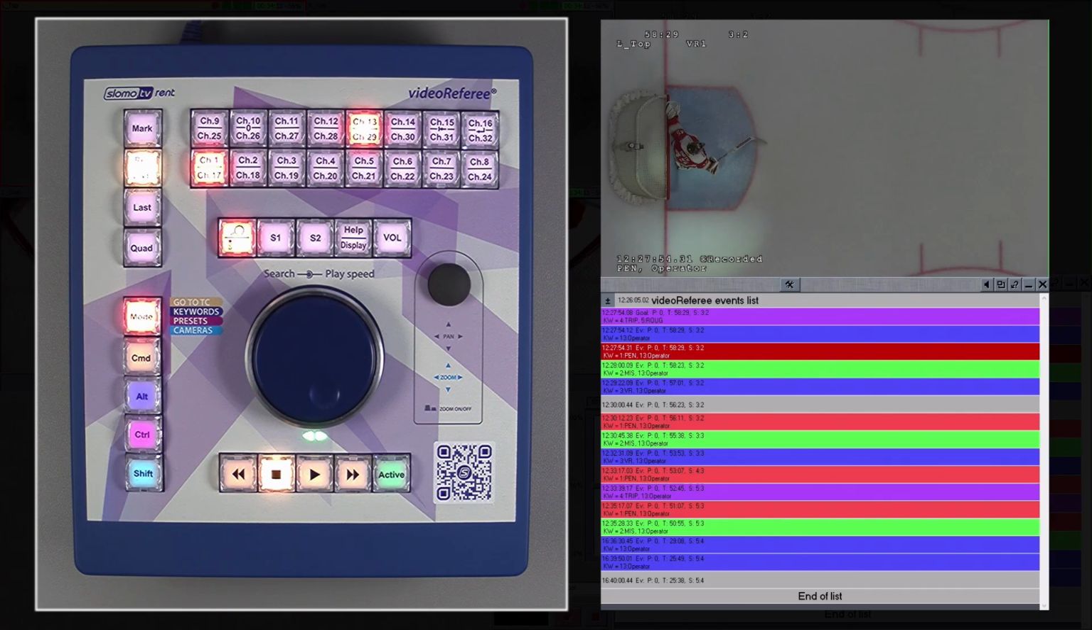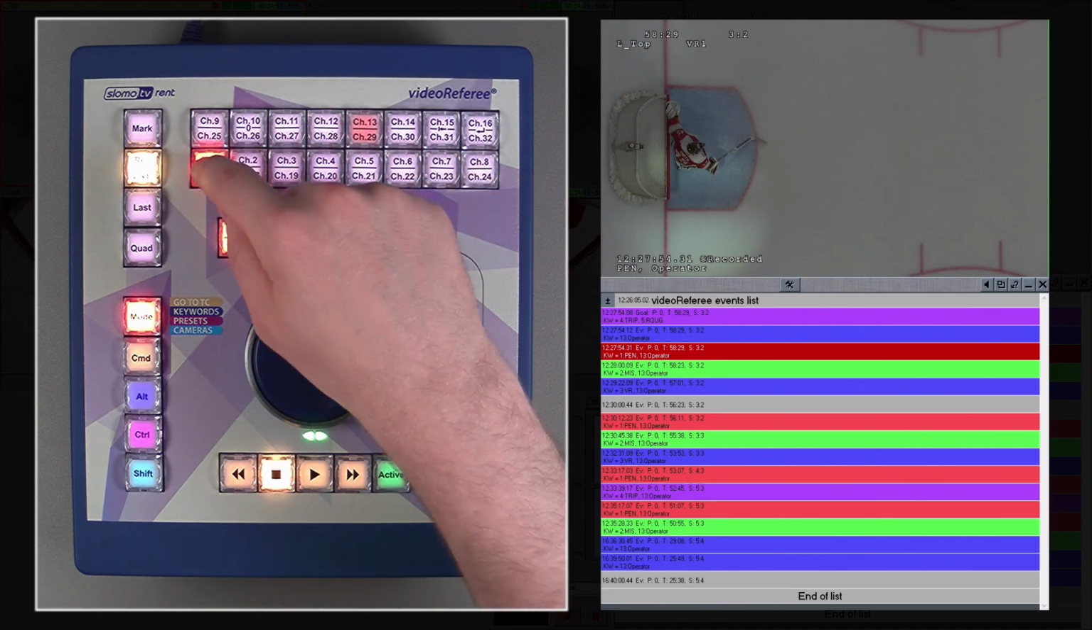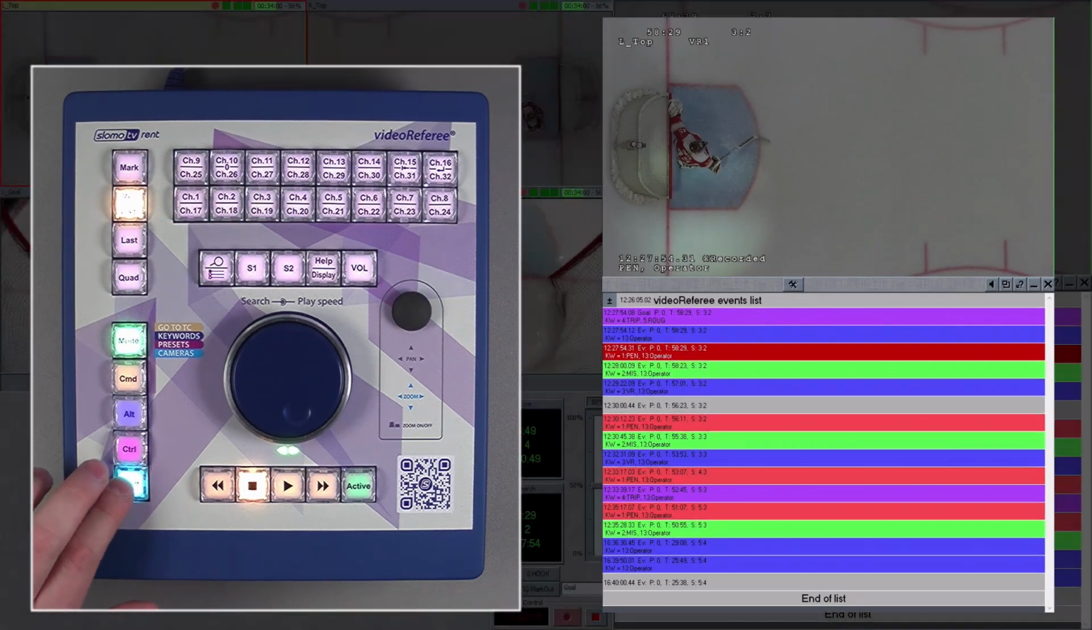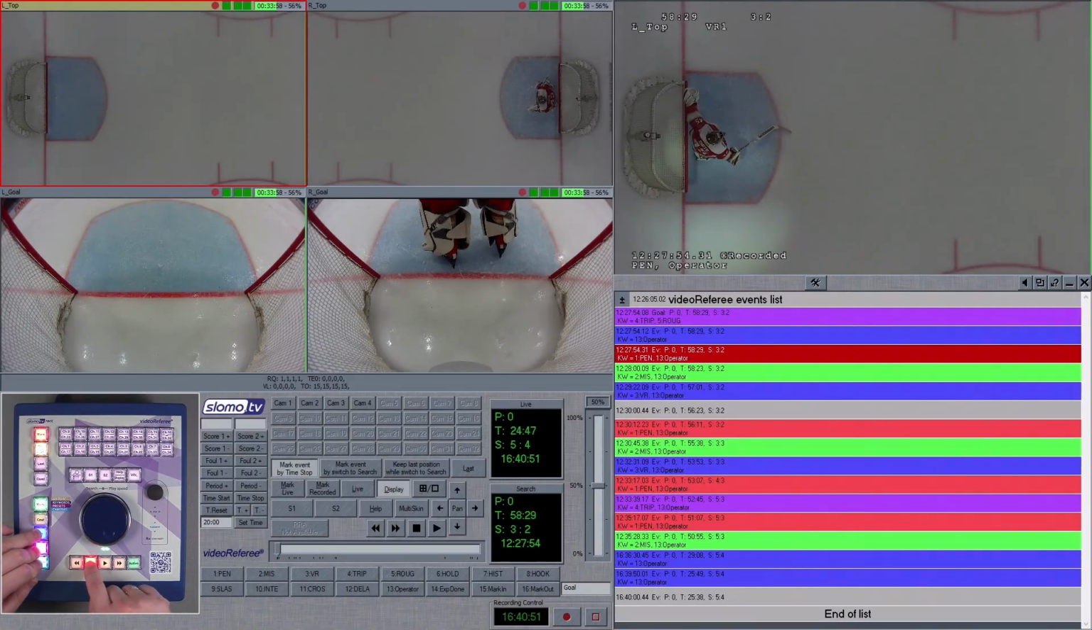Before exiting the sorting mode, remove the selection of the keys. Press the 13 and 1 buttons again. To exit the sorting mode, press the mode button. Stop the recording. Press the Shift, Control, Alt, and Stop buttons.